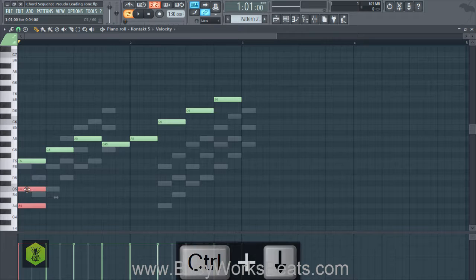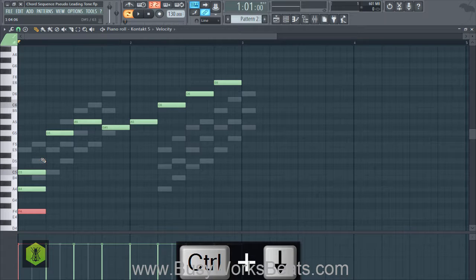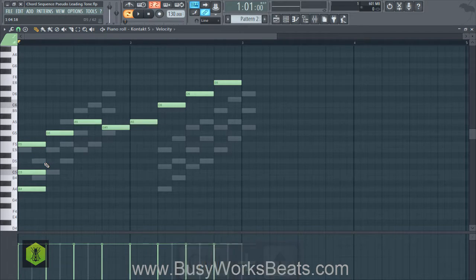So I'm going to hit Control down. Okay, so it's kind of like me taking this F down here and flipping it up an octave, or inverting it, but I just put the notes lower. So that's what I'm doing there. So it's F, A, C, but I inverted the F.